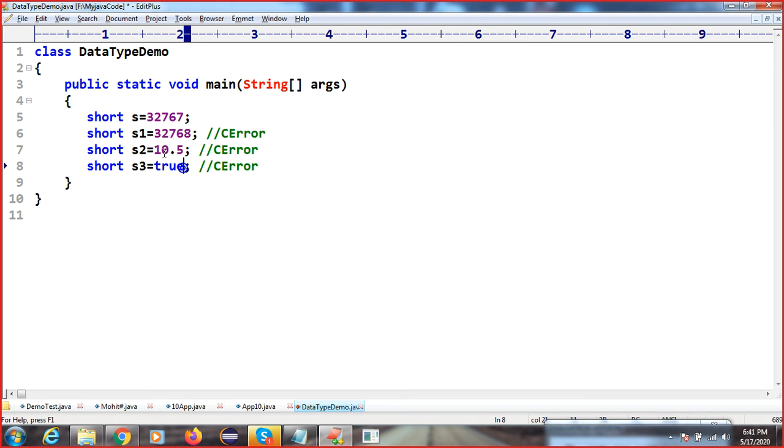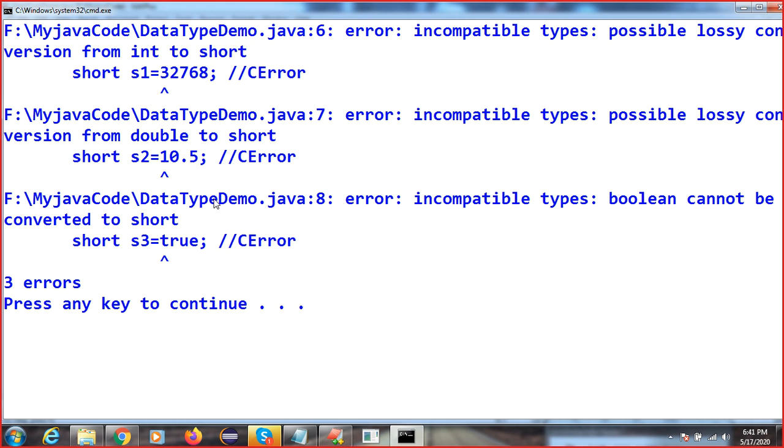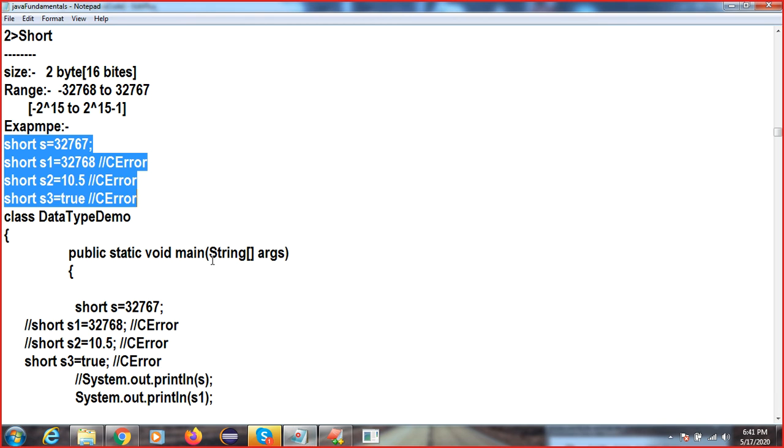If I store a boolean type or float type and then compile this, we will get a compile time error. Incompatible types: possible lossy conversion from double to short, it is not applicable. Okay, so this is your short.